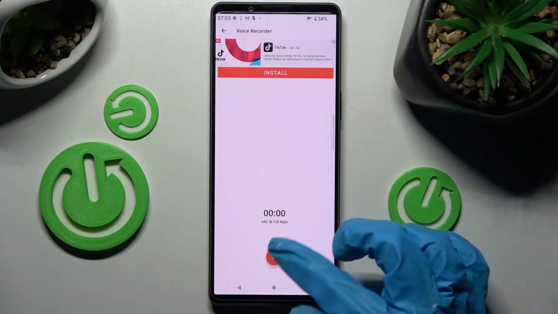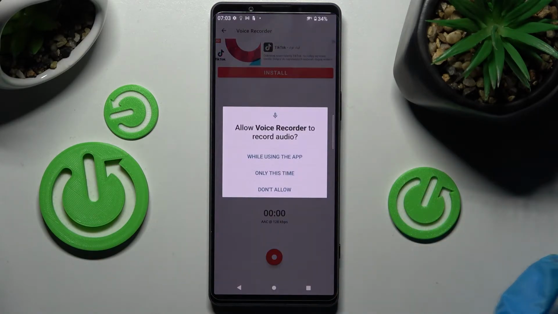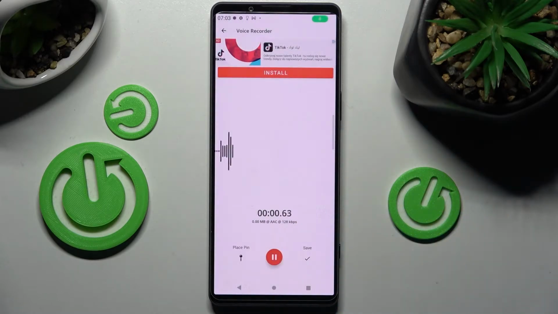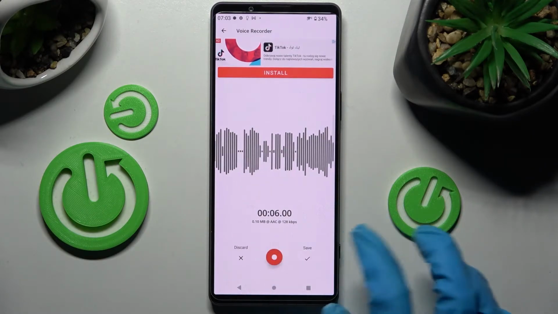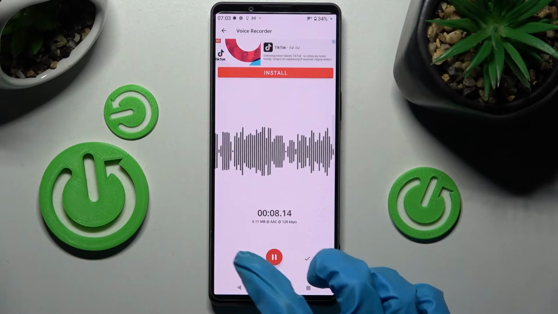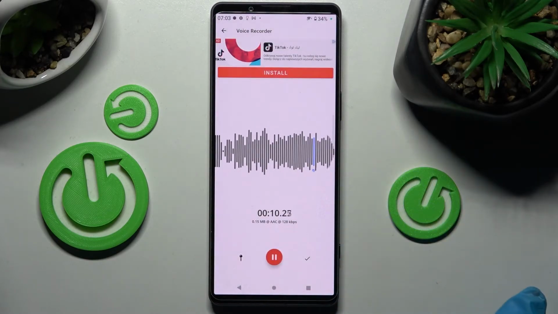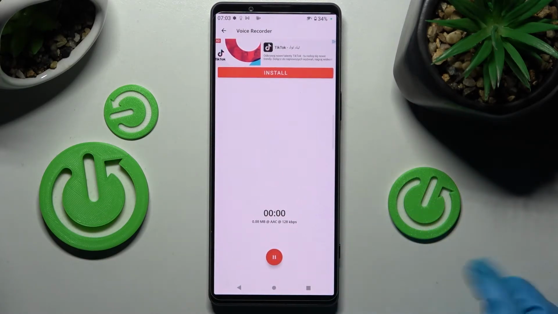After that, you need to click on this red button and choose while using the app or only this time. As you can see, after that my recording is on. If you wish to pause it or unpause it, click on the same middle button. If you wish to add a bookmark, click on this pen icon and tap on OK. If you wish to end it and save it though, click on the check mark.